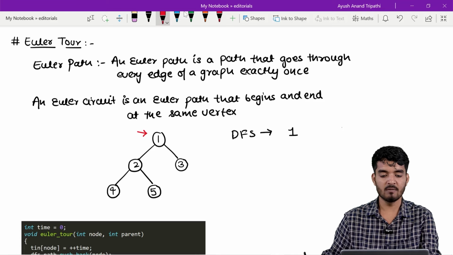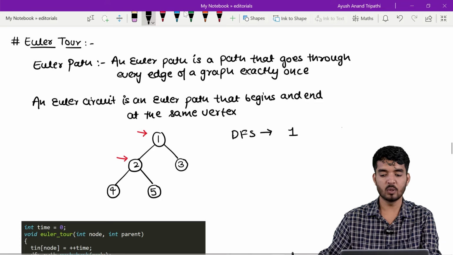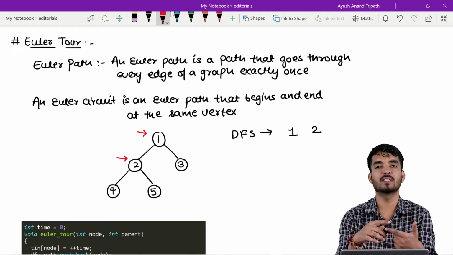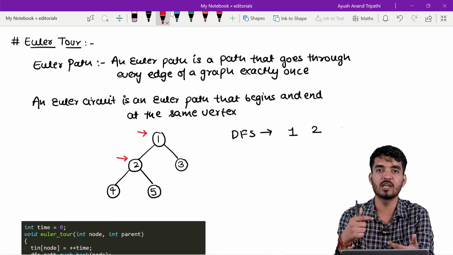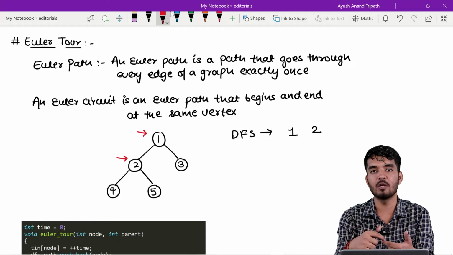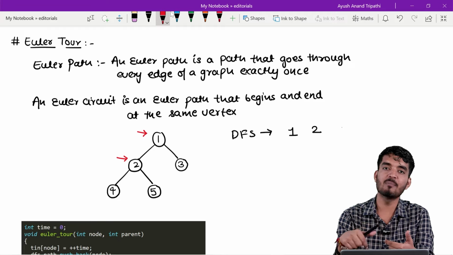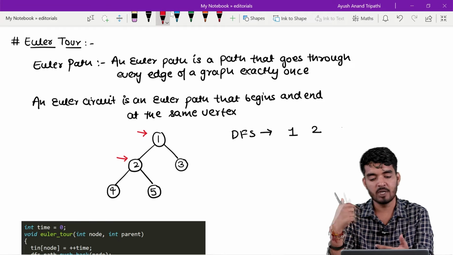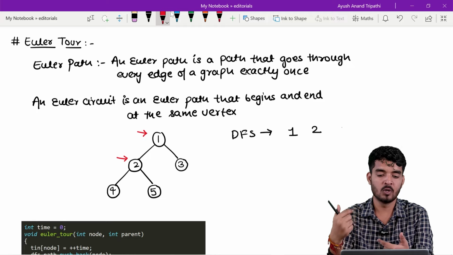Then let's say we make a call for 2. So print 2, and at the same time I will also assign the time in and the time out for these nodes. So let me first print the DFS traversal, and then I will assign the time in and the time out values for each node. Time in basically means when I enter the DFS function, I will assign a time in value to the node, and when I return back to the parent function, I will assign a timeout value to the node.